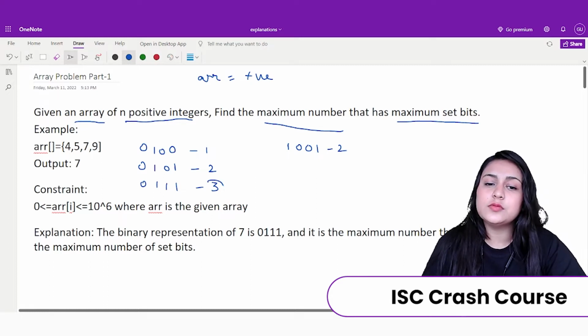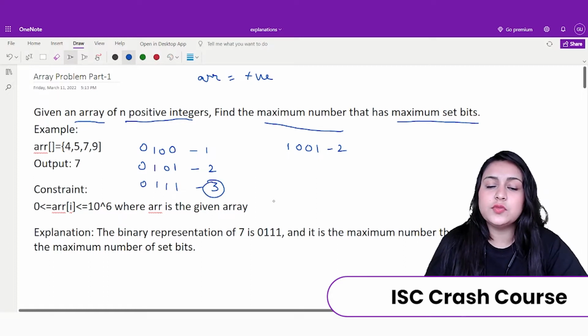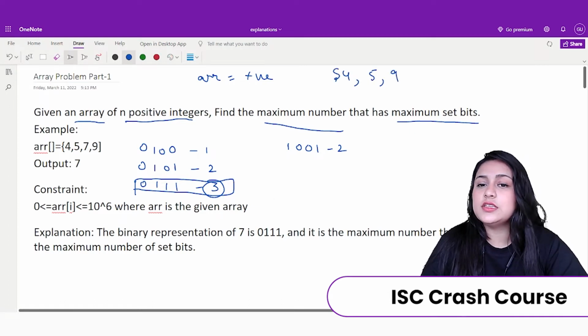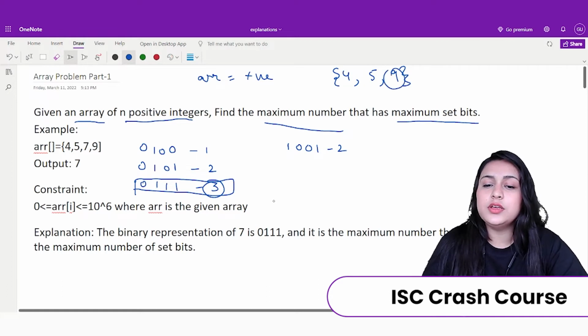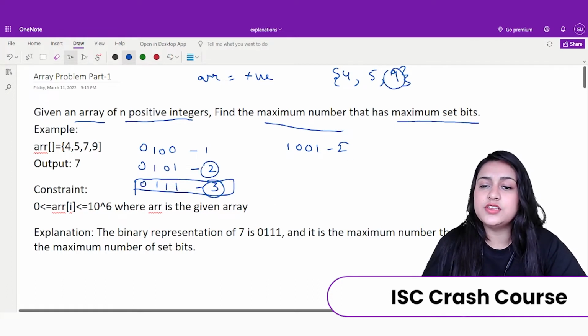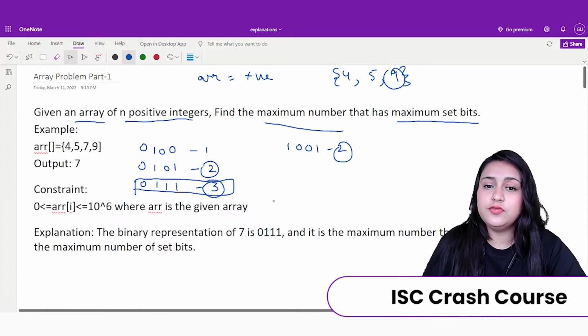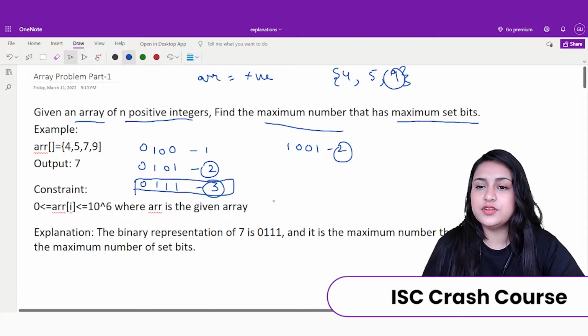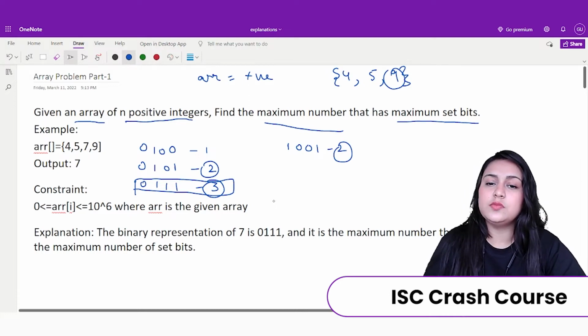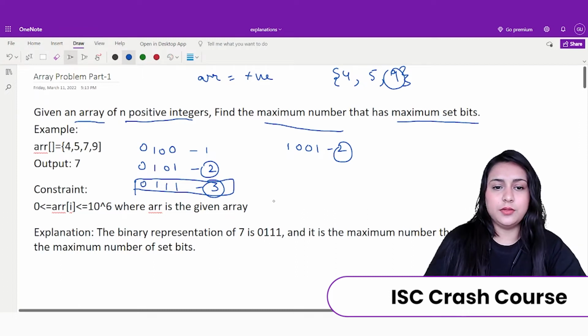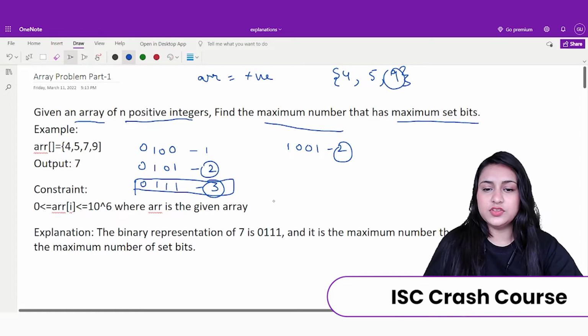So here the maximum set bits are this. For example, just assume that we don't have 7 in our array. Let's assume our array has only 4, 5, 9. In this case my answer will be 9. Why? Because even though 5 and 9 have the same set bits, we have to give the maximum number which has maximum set bits. So here are two constraints. First is that we have to find the maximum set bits, and another is that you have to find the maximum number.